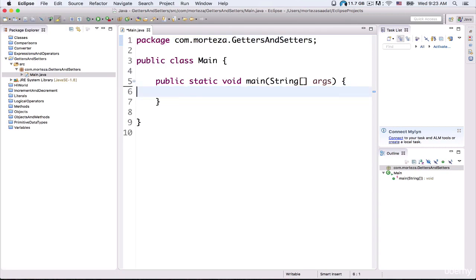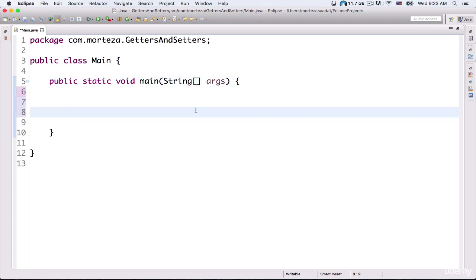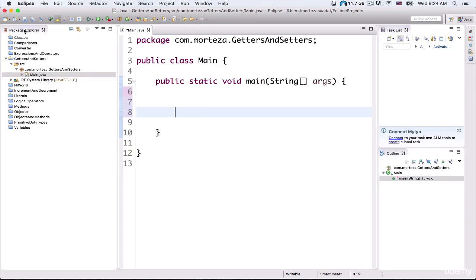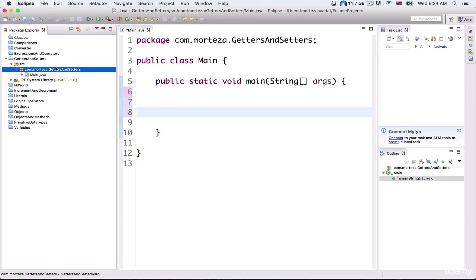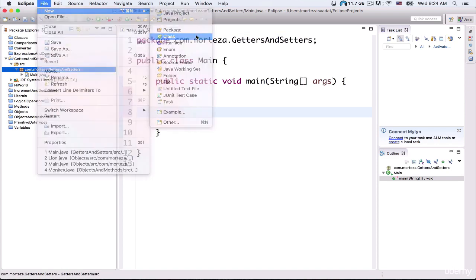And then let me delete this comment, and then let me make this area wider, okay? So now we can write our codes here. Now I want to create a blueprint in order to show me how I can exactly create dog objects, okay? So I need to create a class called dog, okay? In order to create a class, I just need to click on this package here, and then click on File, New, and then click on Class, okay?